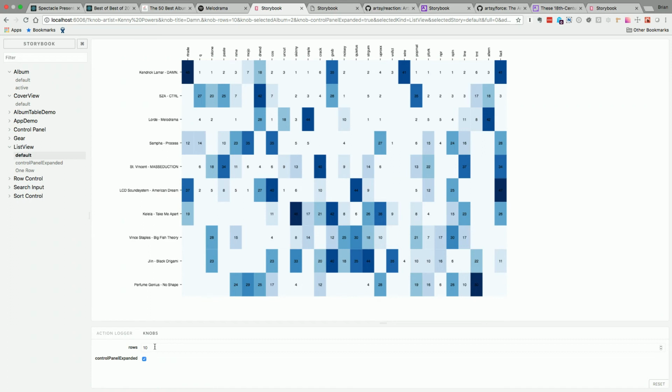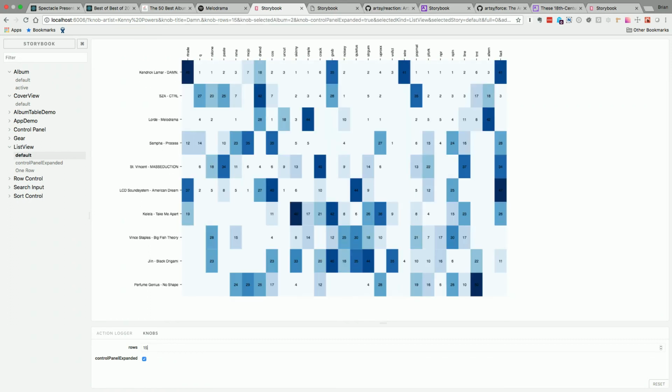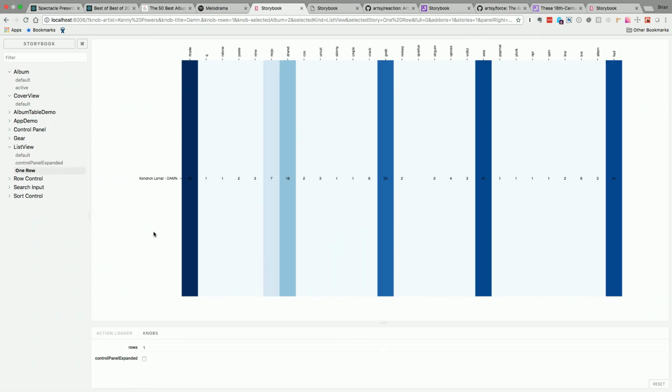Or change the number of rows. That's probably not going to be all that shocking here. Although, it's nice to know that if I pass in 15, it's not going to error out when it only has 10 rows. So you can test things like that. And then this is what it looks like with just one row. Not super attractive, but good to see what an example of that looks like.